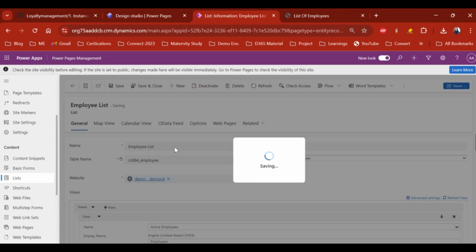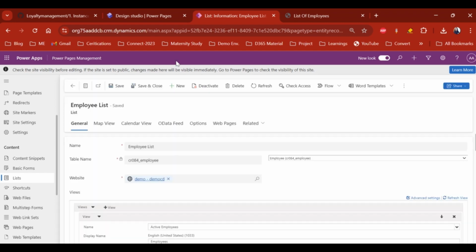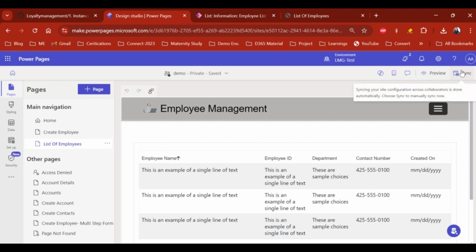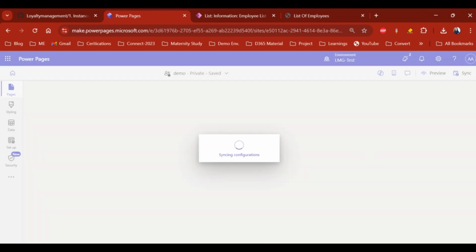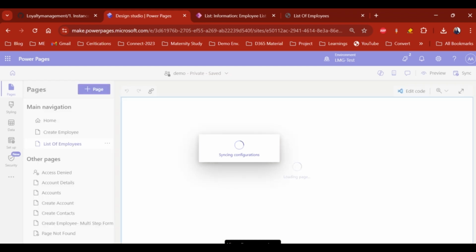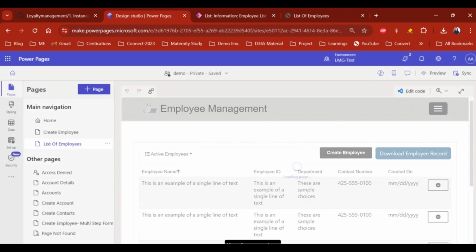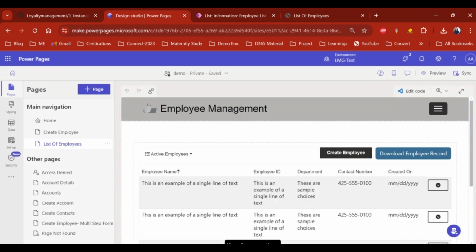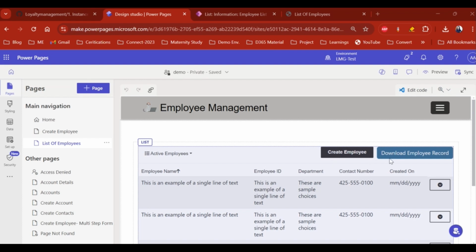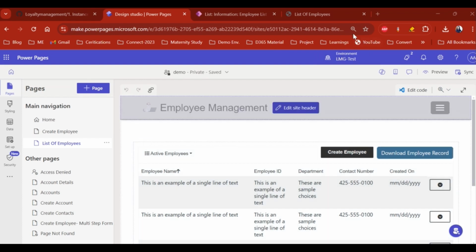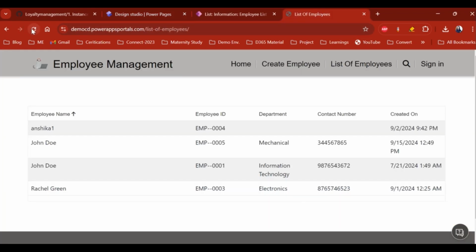Let's try to save the record, and let's sync our changes. Now if you can see, the new buttons have started coming up. So let's see the changes on our portal.